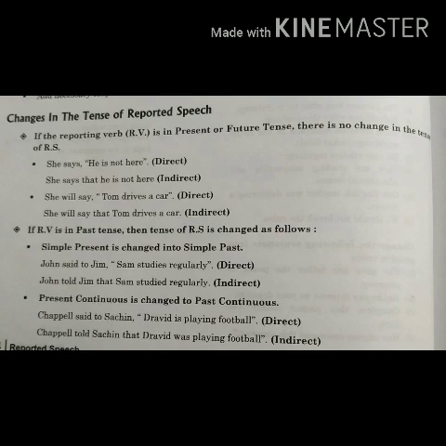Present perfect is changed to past perfect. Because Padan has gone is given here, they added the conjunction and Padan had gone to West Indies. Likewise, it is given in indirect speech there. And present perfect continuous is changed into past perfect continuous.